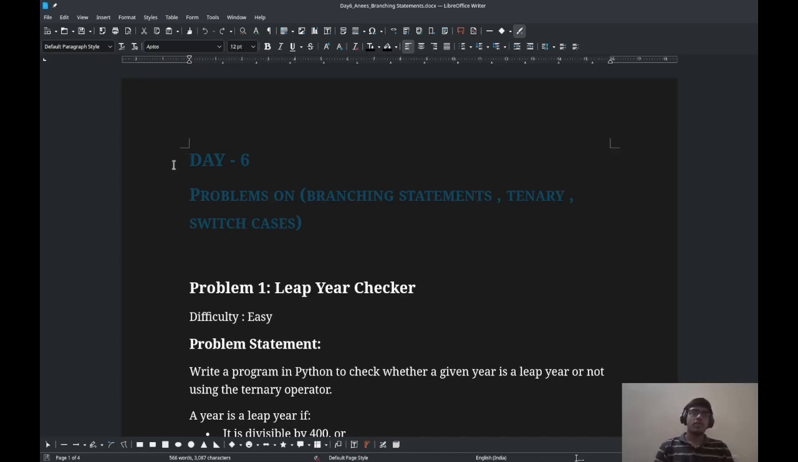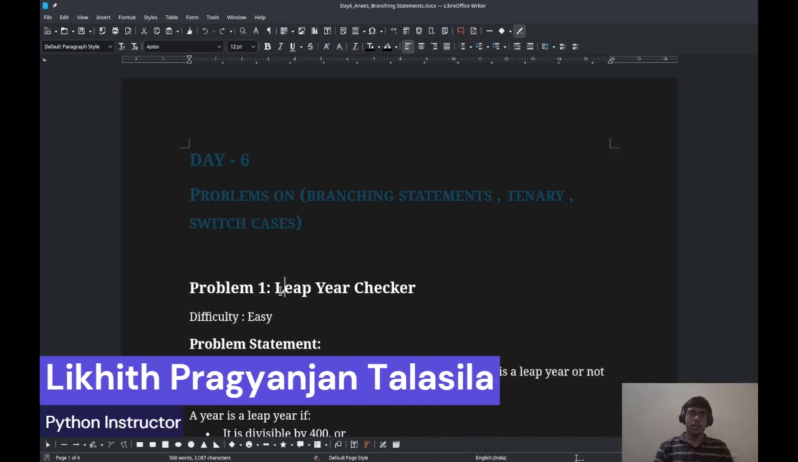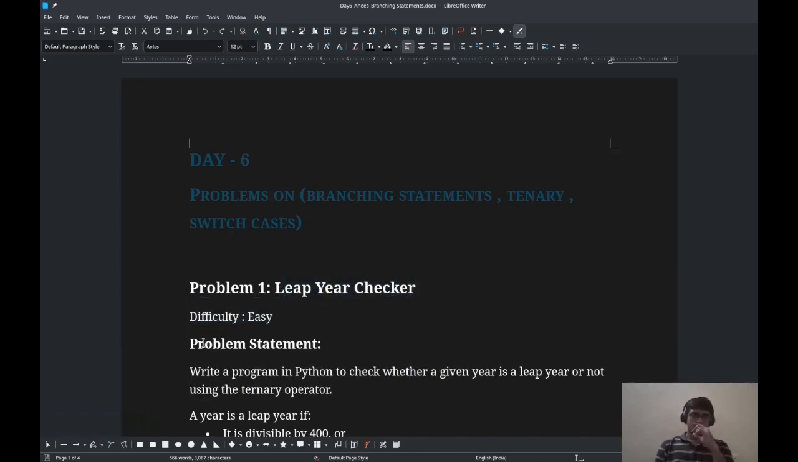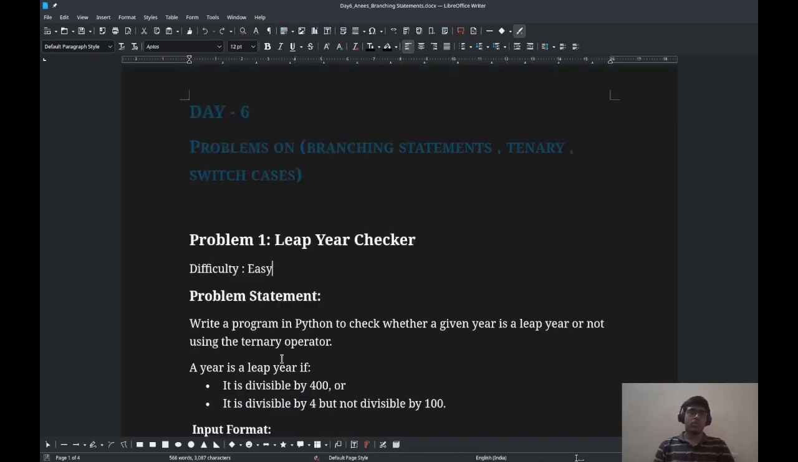Today we will be solving day 6 HackerRank problems. The first problem is leap year checker. The difficulty is easy, so let's go ahead and read the problem statement.